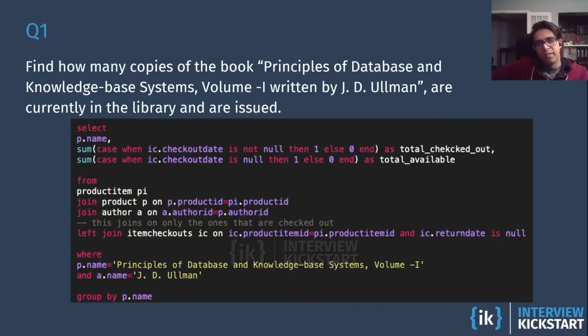So the first question here is one that was given to us in the beginning. Find how many copies of the book Principles of Database Design, written by J.D. Ullman, are currently in the library and are issued. So you see the key points here are how many are currently in the library and are issued. Remember, this is where we got those initial requirements of I want to keep track of books that are available in the library, and then ones that are checked out. So this was one of those key questions that helped us in that design, right?